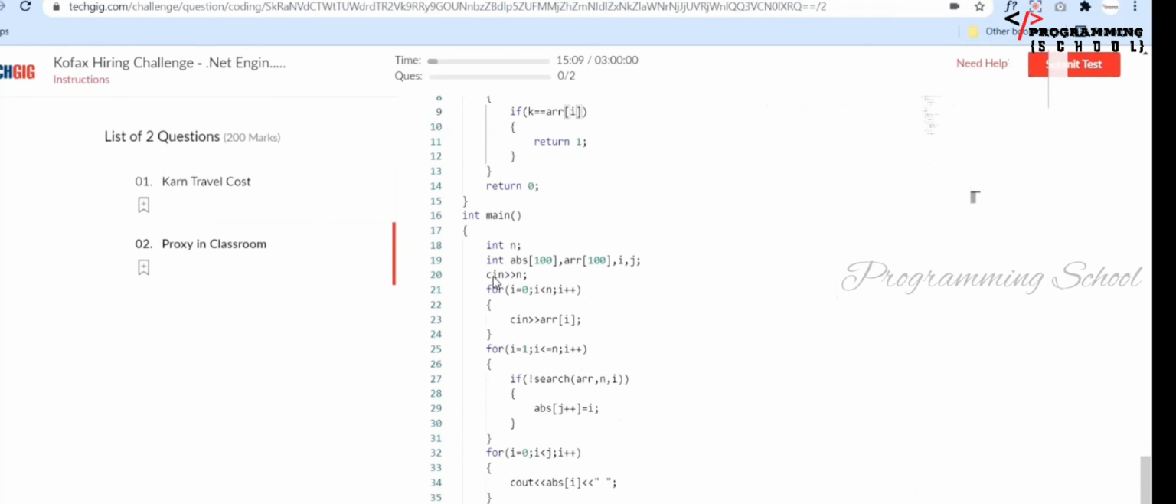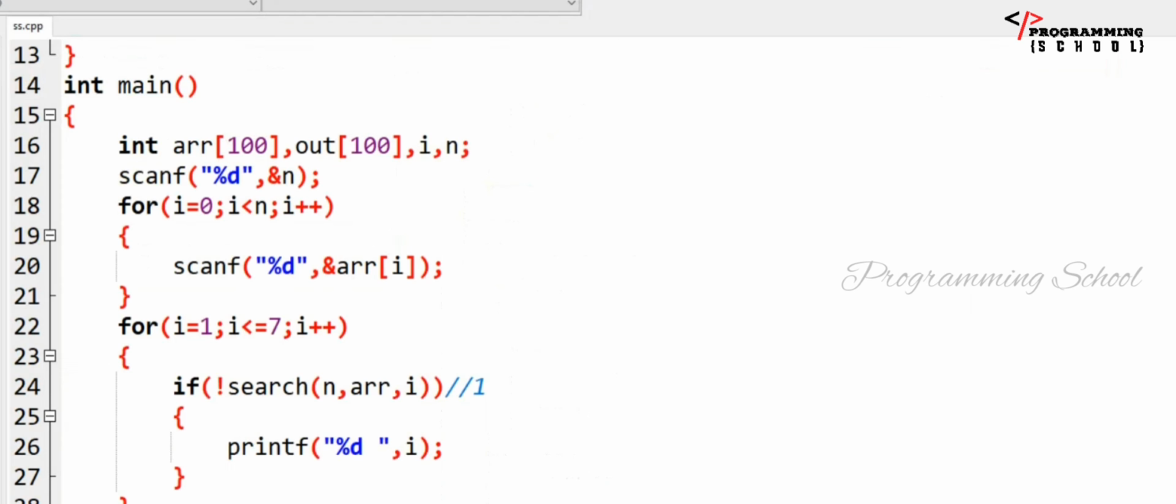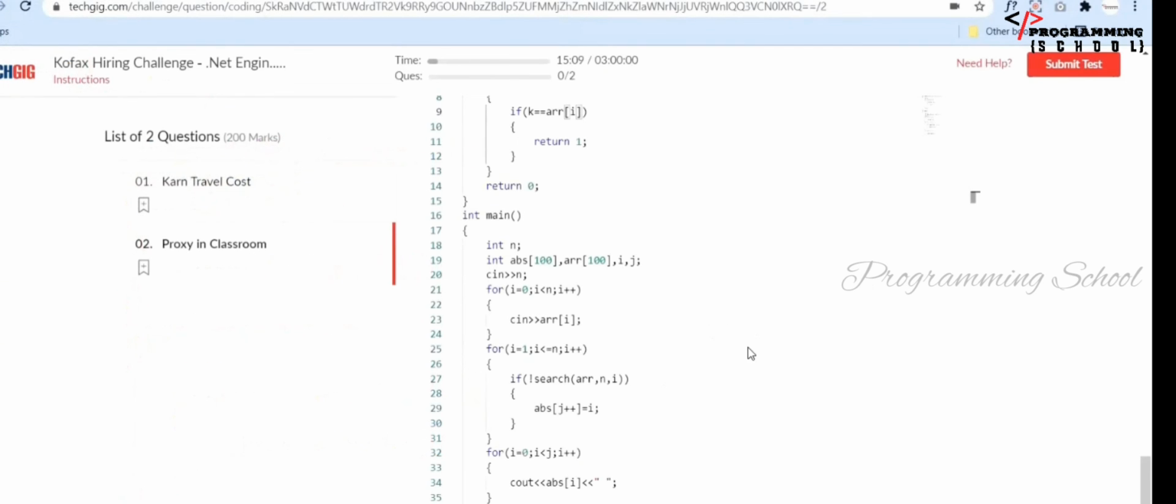Just observe the code. I'm going to read the value and the array values, and if the element is not found, I'm going to store each and every element in an absent array. After that, I'm going to print the values, but here I'm not writing that in my code, I'm simply printing what is not present in the list. Both are the same, no doubt about that.